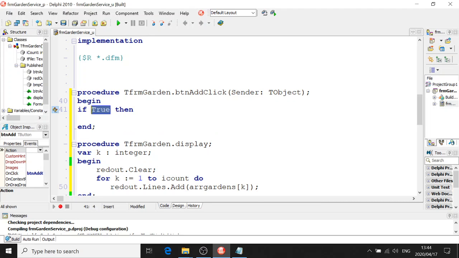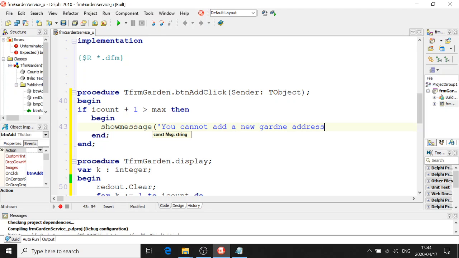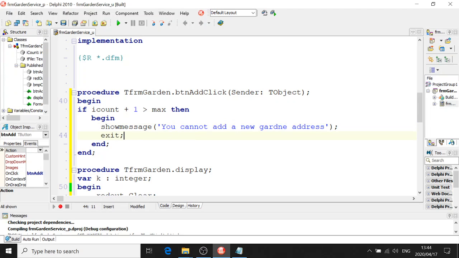I'm going to check if our count, which is the number of boxes we've got so far, plus 1, if that is greater than max, then I'm going to exit this message. We're not even going to let the user. Show message: you cannot add a new garden address, or maximum reached or anything like that.